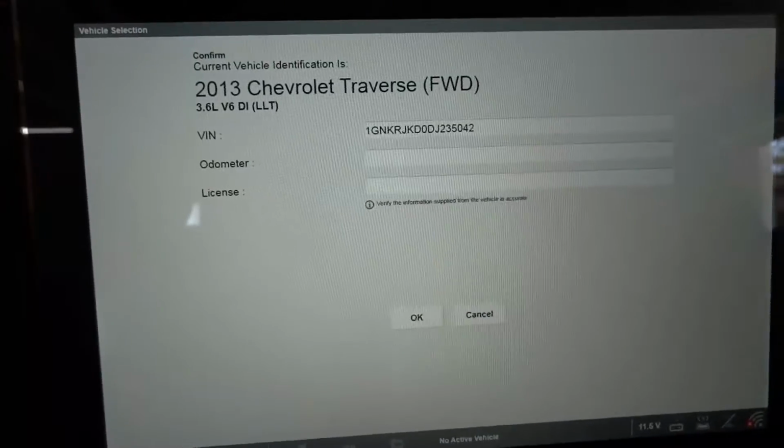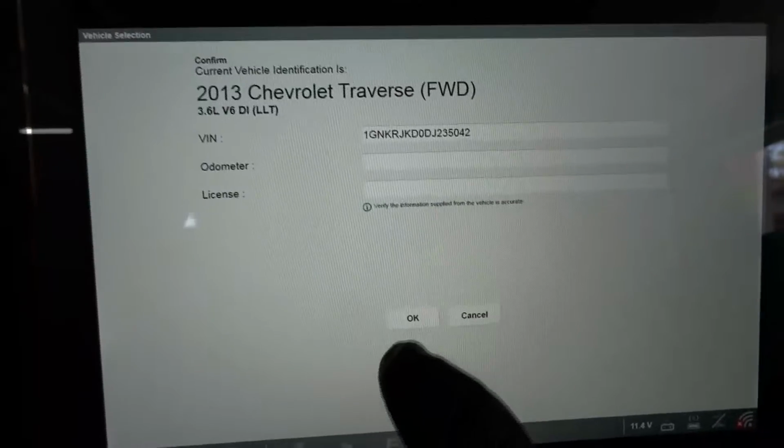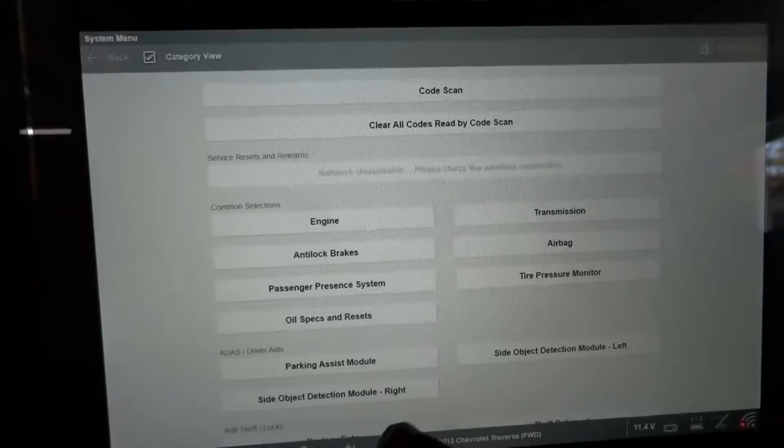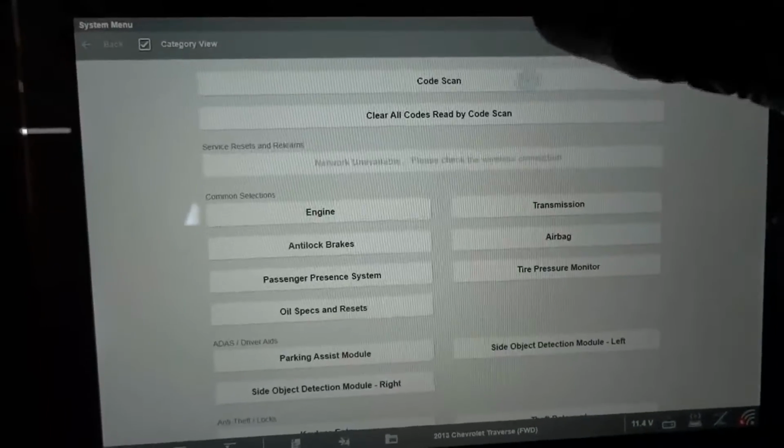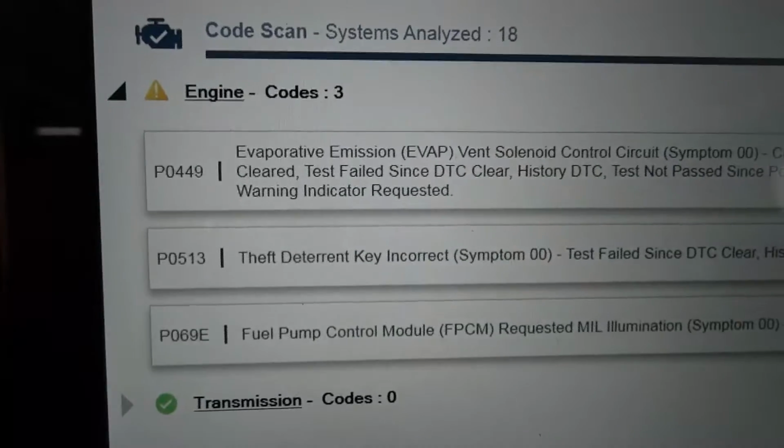So right there, the scan tool has identified the vehicle, 2013 Chevy Traverse. So we're gonna do a code scan. This is gonna scan all the control units on the vehicle. We have 3 trouble codes in the engine computer.